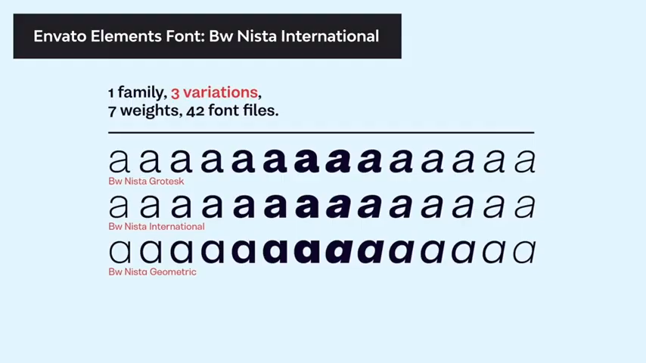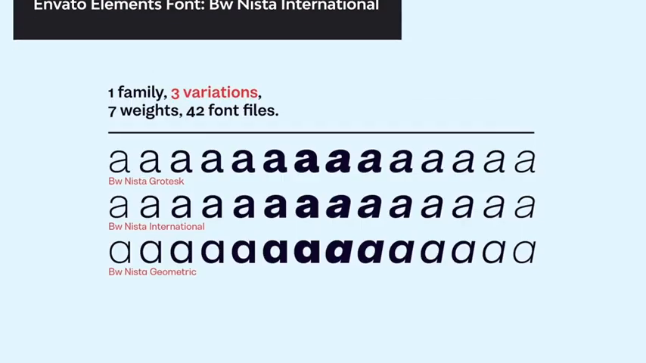In the next lesson, we will go in depth into the different type classifications and type families.